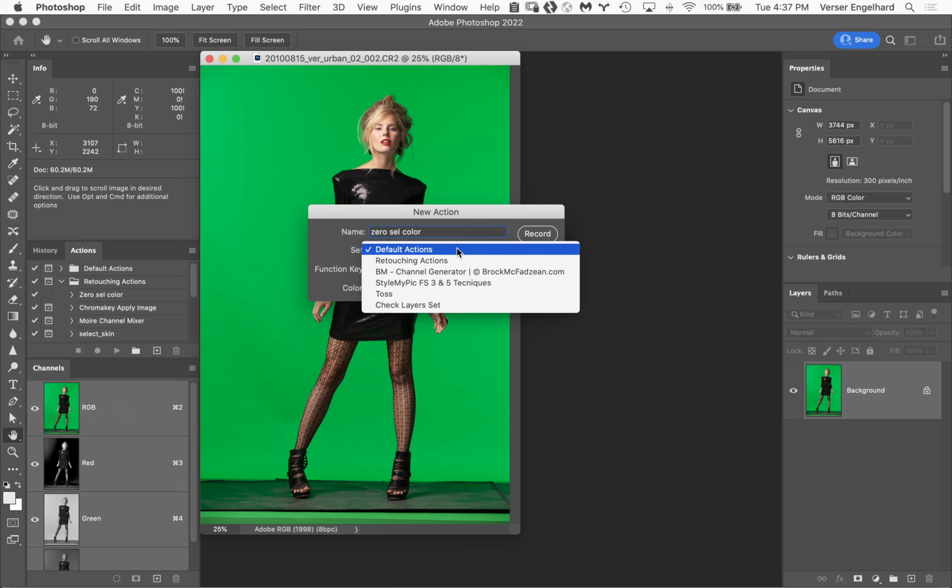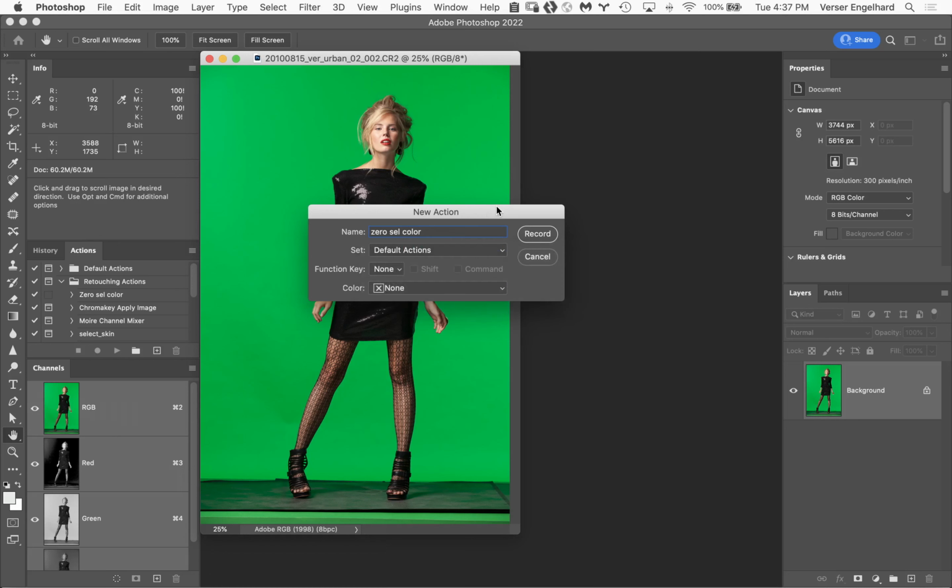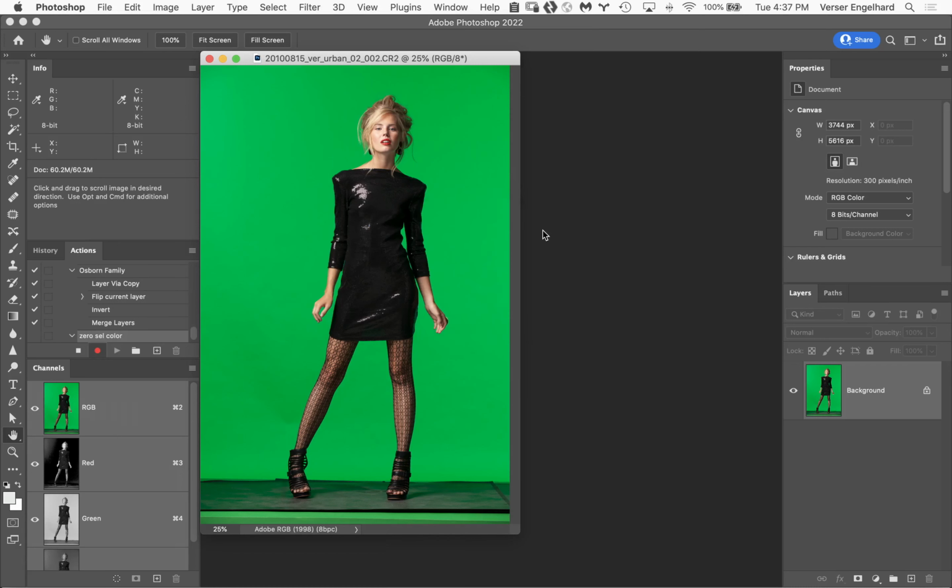Now, I've got multiple sets of actions here. You can see in my drop-down menu I have multiples. If you haven't done any other sets, you're only going to have default. That's fine. Just leave it in the default. That's where it's going to go. We don't need to add a function key. We don't need to add colors to this. We simply need to hit the record button. So with the record button now going, anything we do will be recorded into this action.